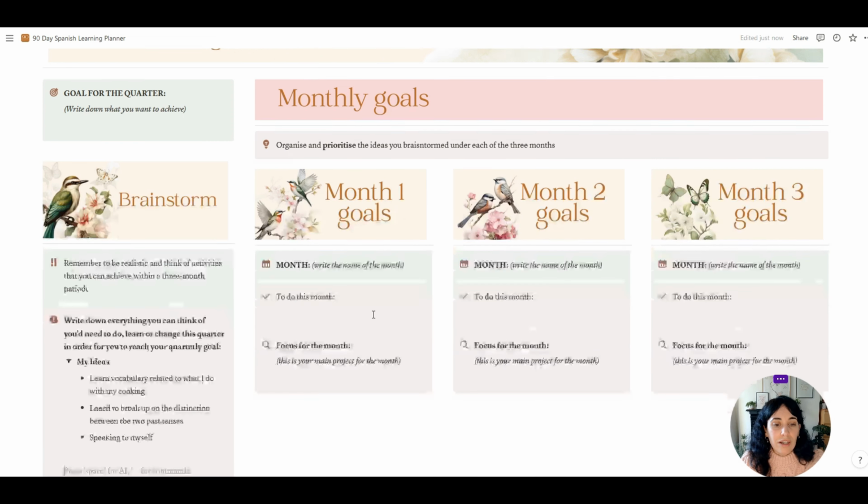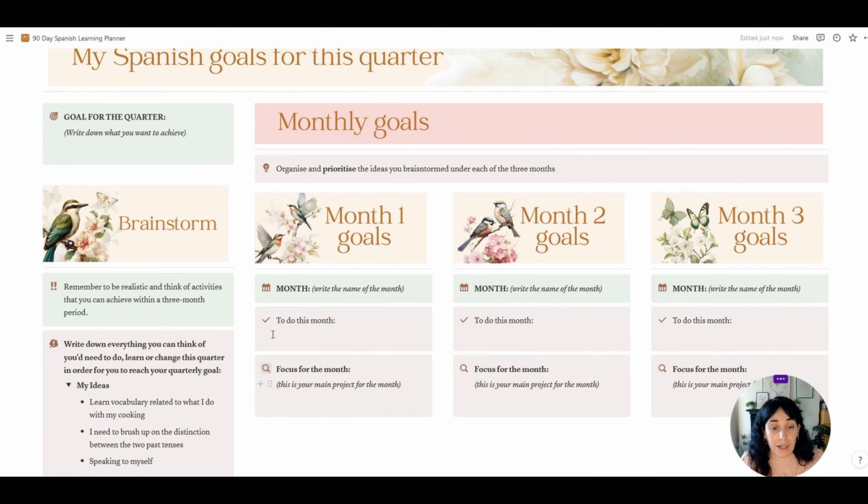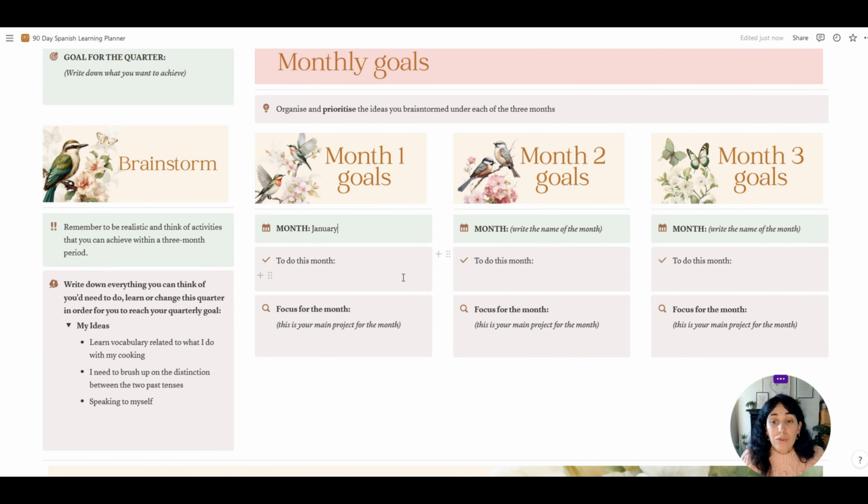Yeah. So I'm gonna show you these parts. This is month. Here you write the name of the month. So for example, I'm recording this in January, so I will put January. My month 1 is January. You can write it in Spanish if you want as well. So the second month will be February and March. Okay. To do this month, now this will be the to-do list.